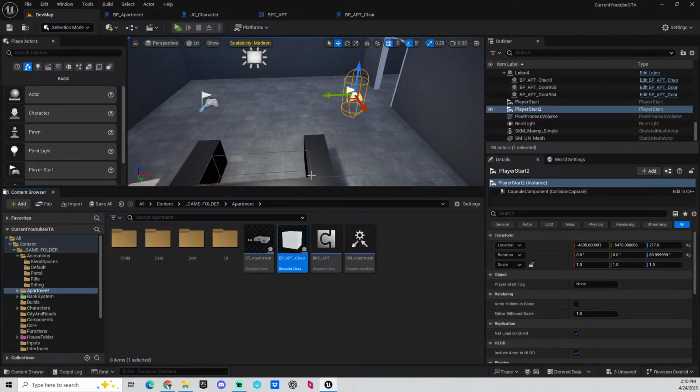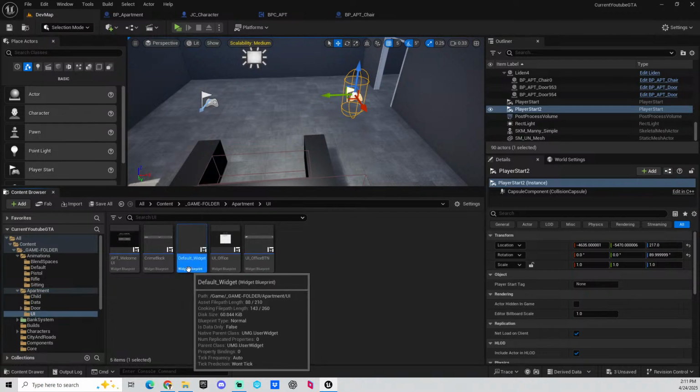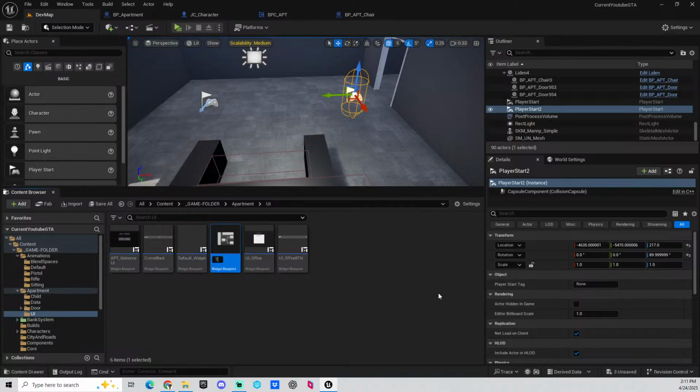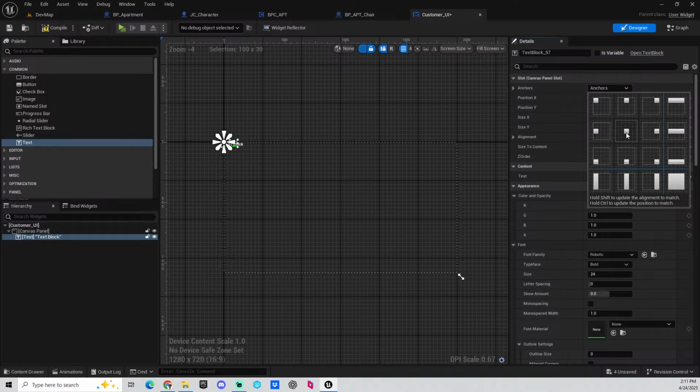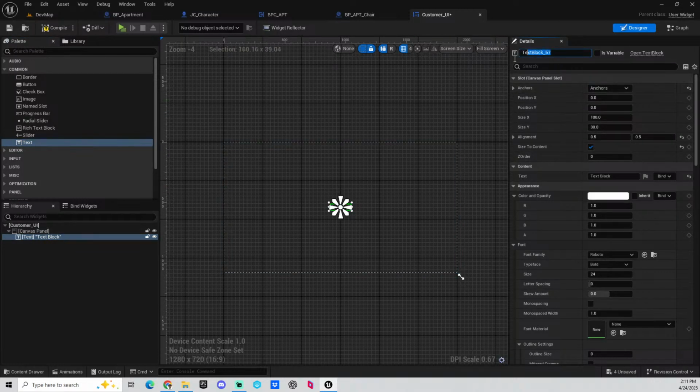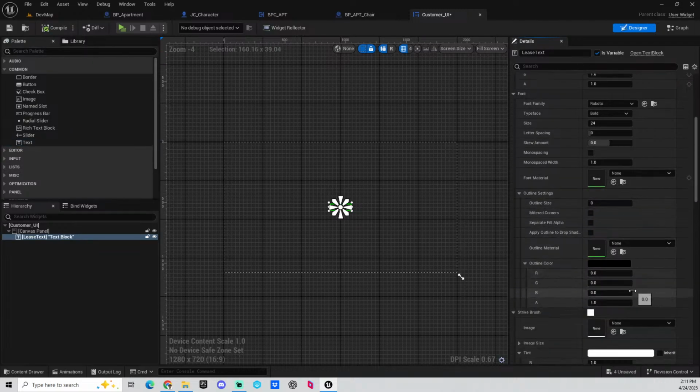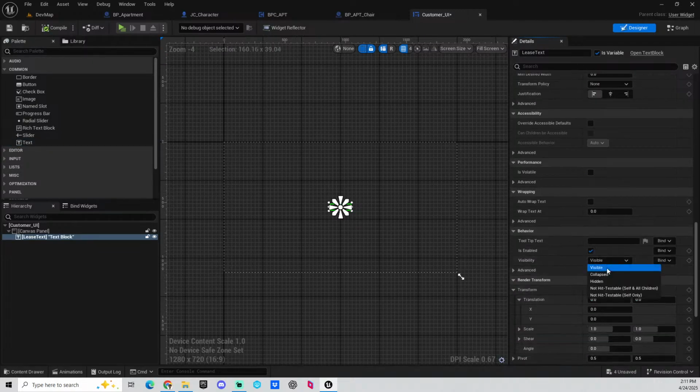Okay, but what I want to do, I want to create, let's call this tenant customer UI, and let's open it up. And I'm gonna create this text for now so I can check something. Lease text. Okay, make it a variable, and by default let's set it to collapse.